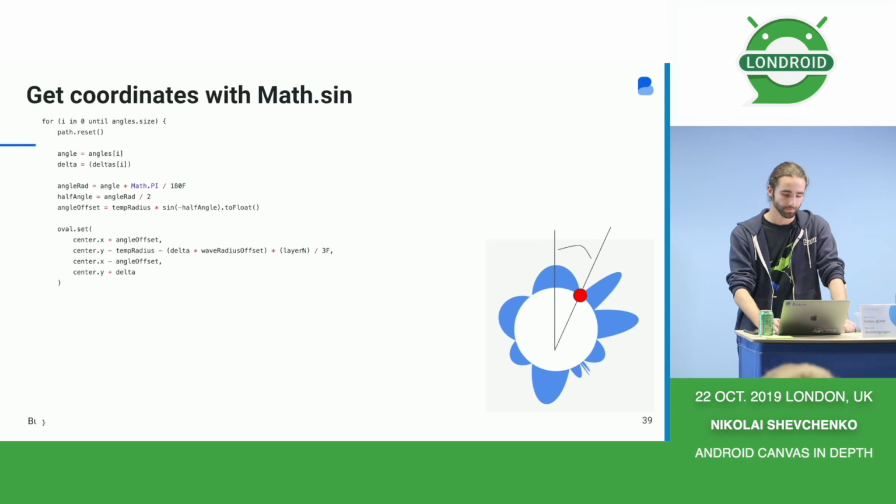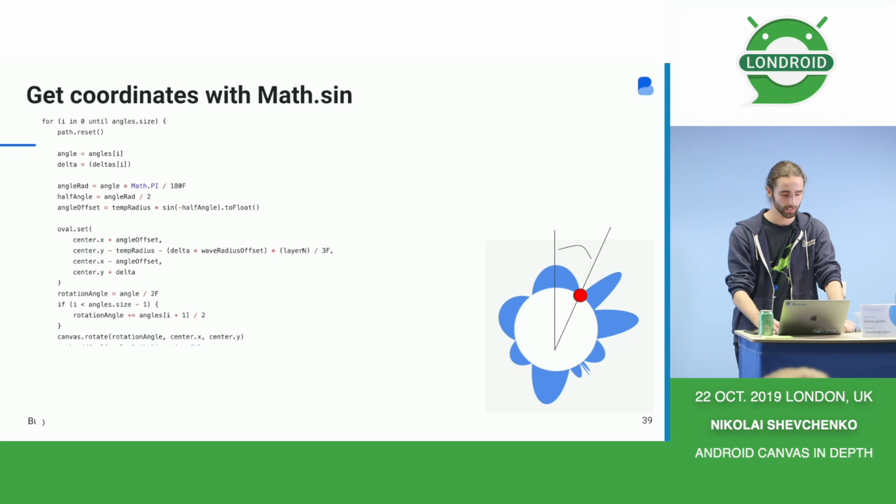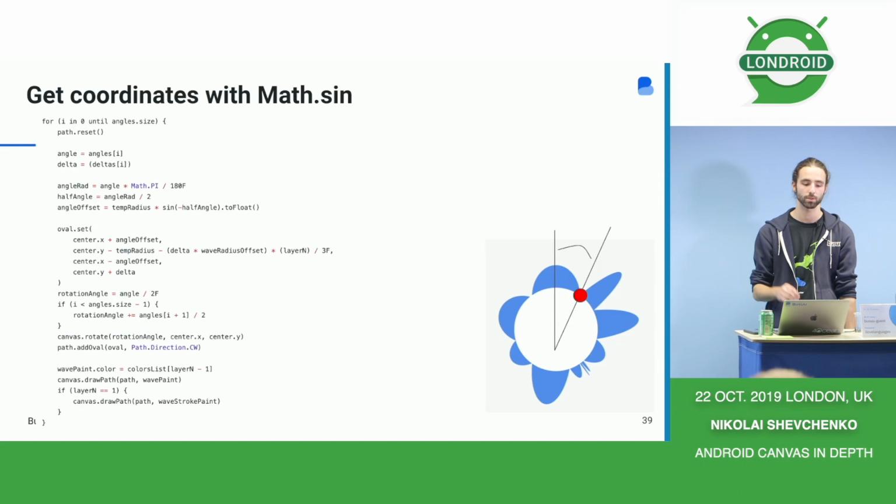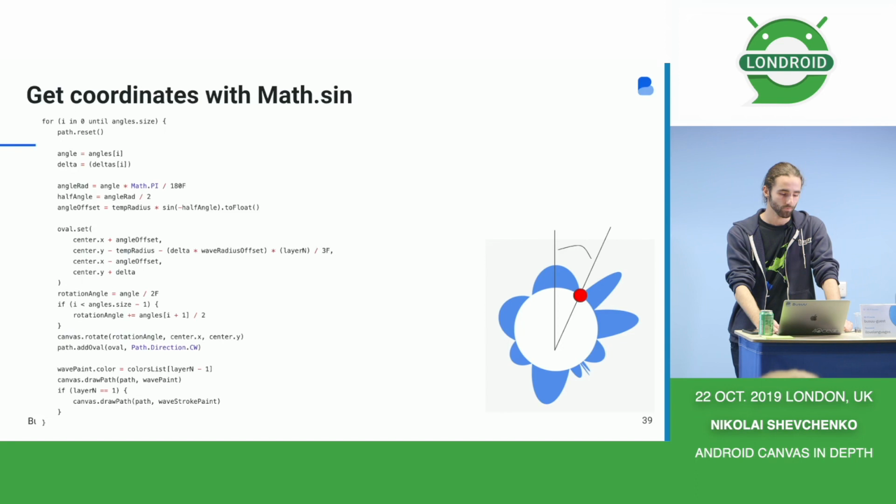And later we go on to figure out by how much we need to rotate the canvas in the next iteration, and we adapt the half of the current angle divided by 2, and then we find if there are any angles in the array. We also adapt the next angle, so we rotate it by that. We add the oval to the path. We customize the wave painter with a specific color that we want. So the bigger the N, the lighter it is. We draw the path, and then we keep reiterating on this until we complete. And this is basically how we draw all the ovals all around it.